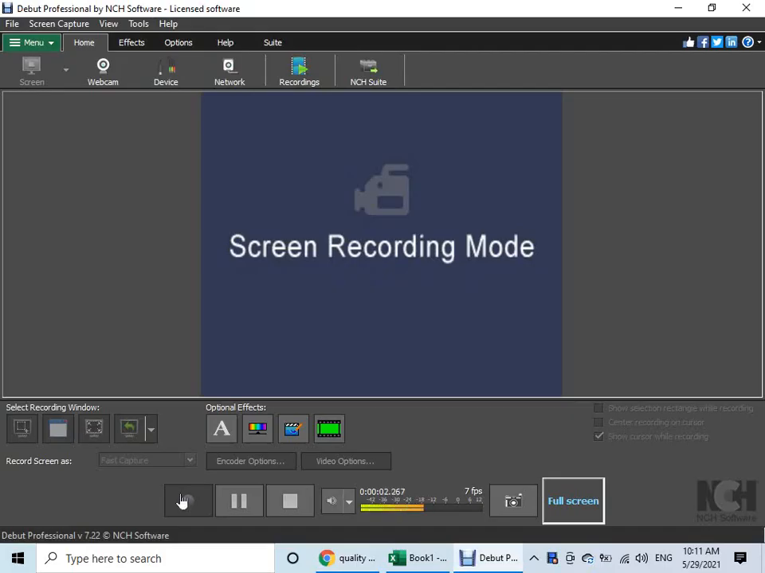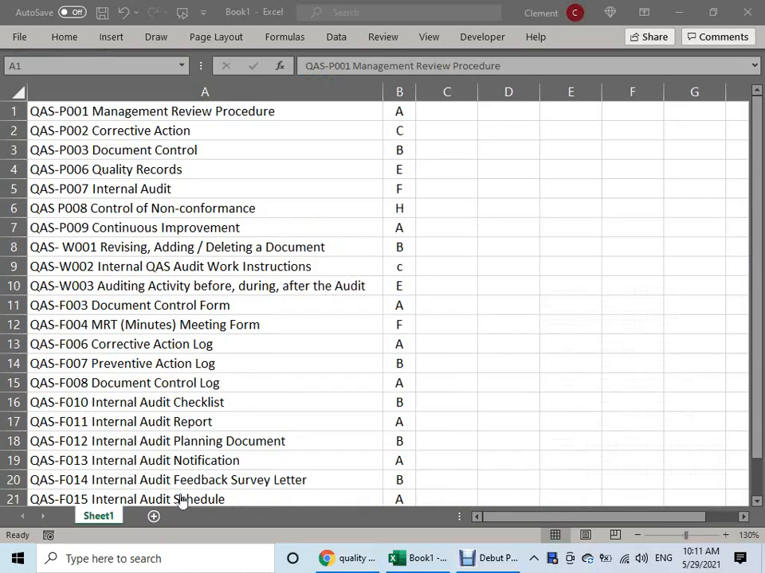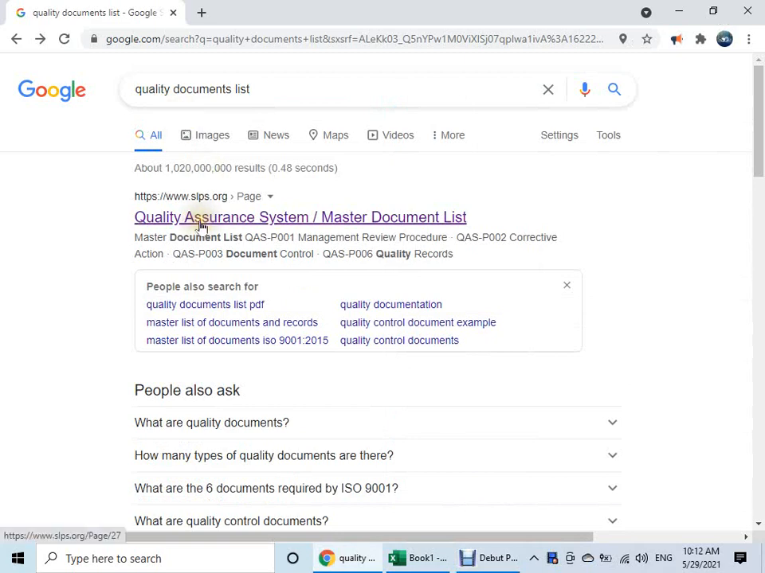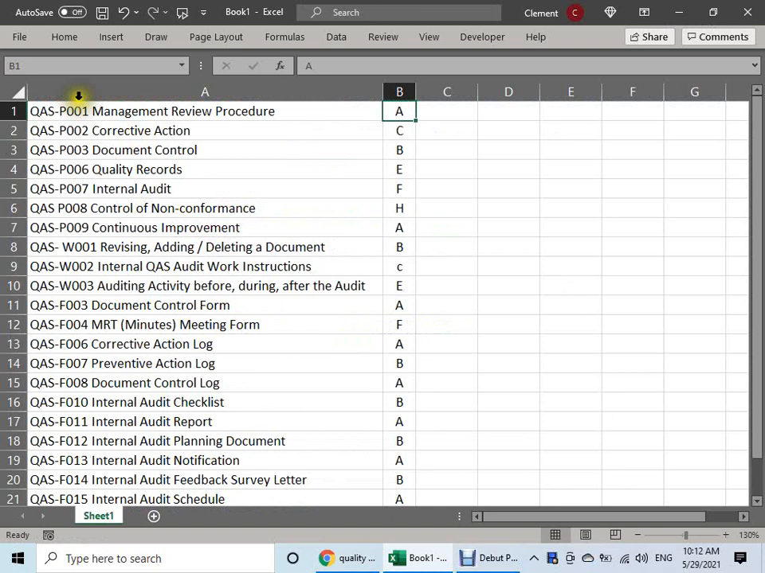Hello, good morning. This video is going to show you how we can increase the version number in Excel for a list of documents. I downloaded this list as a demonstration from this website, Quality Assurance. Now suppose that you have these documents with the version number.